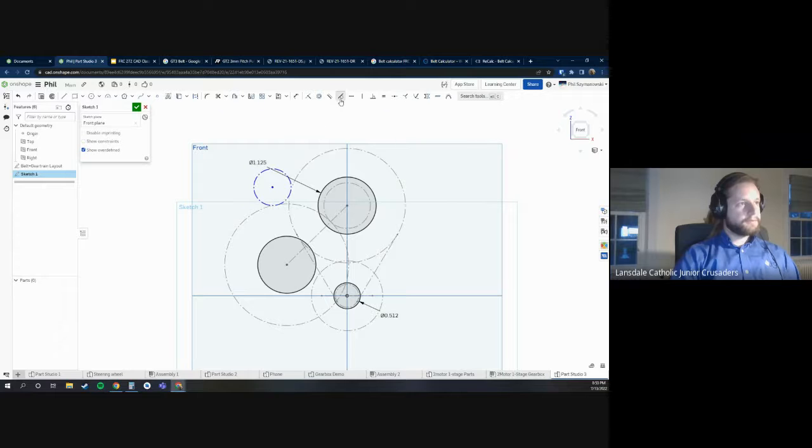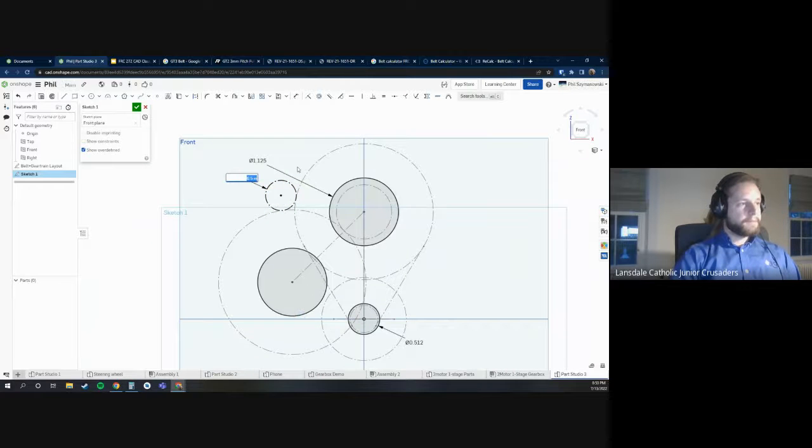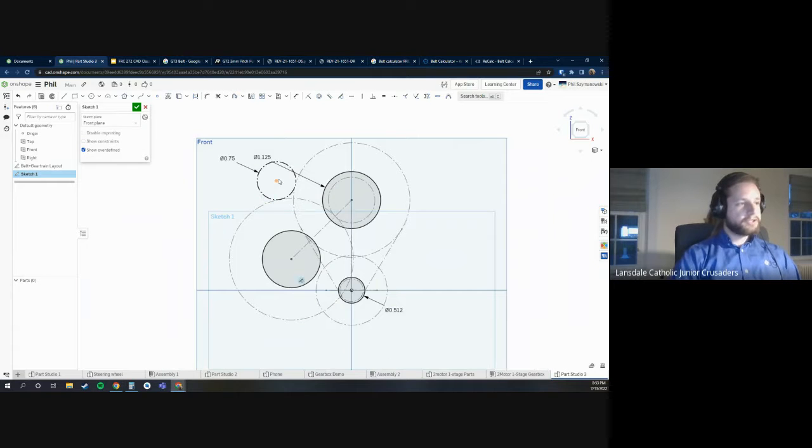And I'll show you why I'm doing that in a second. I'm just going to make it, I don't know, 0.5. We may have to change this later. Maybe I want to make it bigger than that, 0.75. We may have to change that later, but for now, that's what we're going to do.